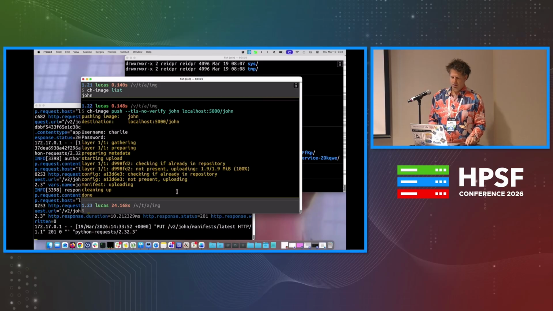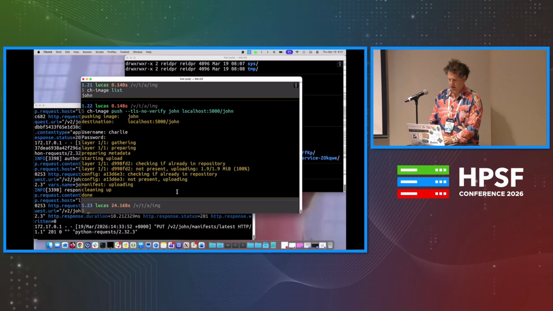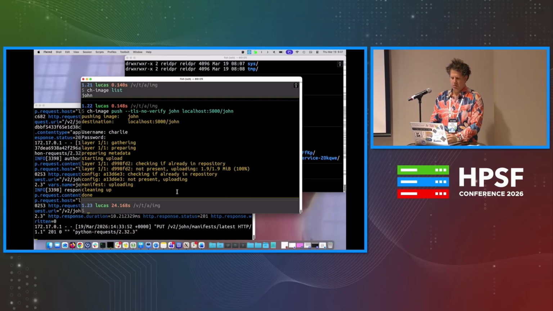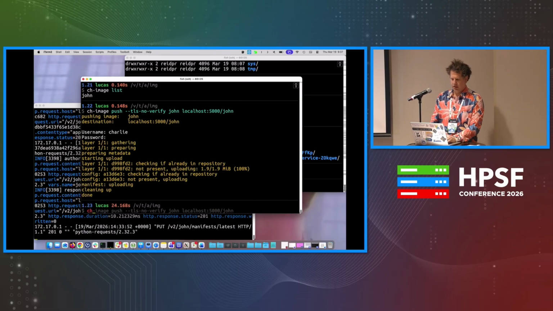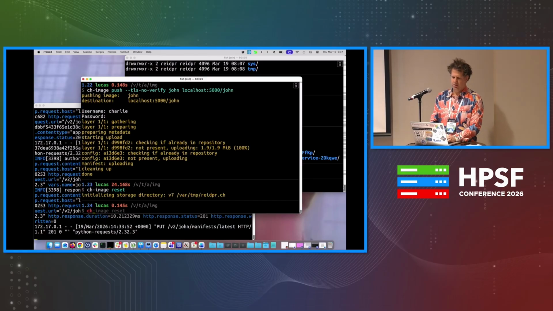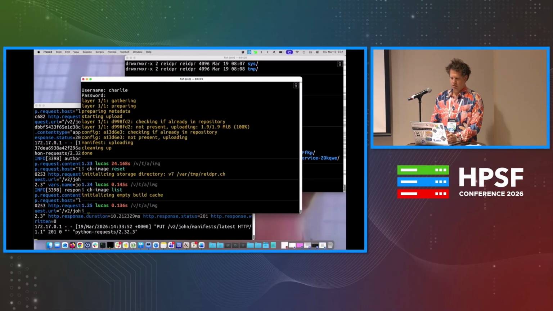Okay, so we put it in the registry. So we could pretend that now we want to get it back. And to prove it works, I'm gonna dump my storage directory. So now it's empty again. But we can pull it.